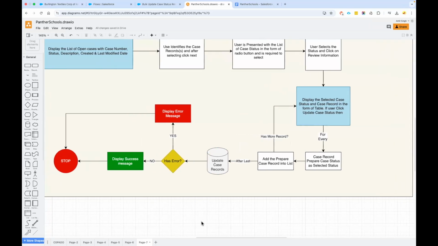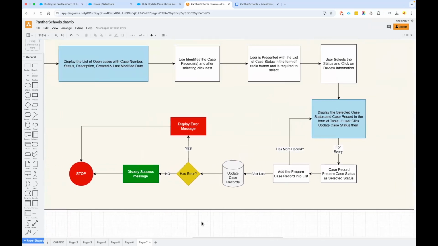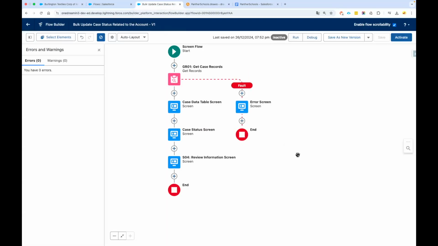If you remember, in one of the videos we talked about how you update related information. We have seen two different ways. Today we are going to go with the first way, which is iterating over the list of records, preparing whatever field values we want to change, adding them into the record list variable, and then after the last element, updating those. How we will do that, let's see. Let's take this into action.